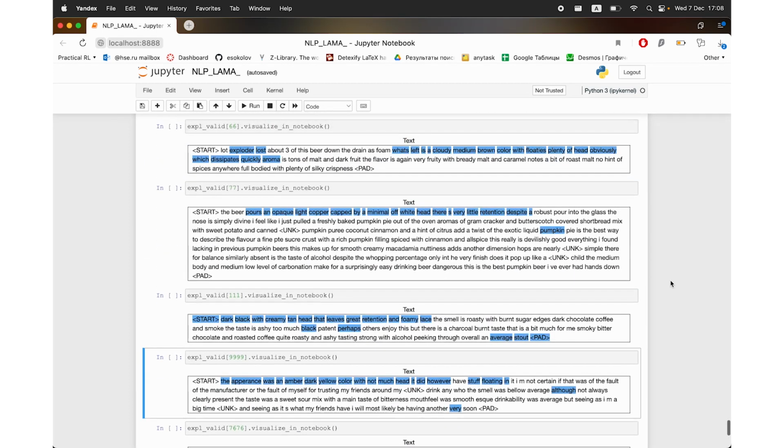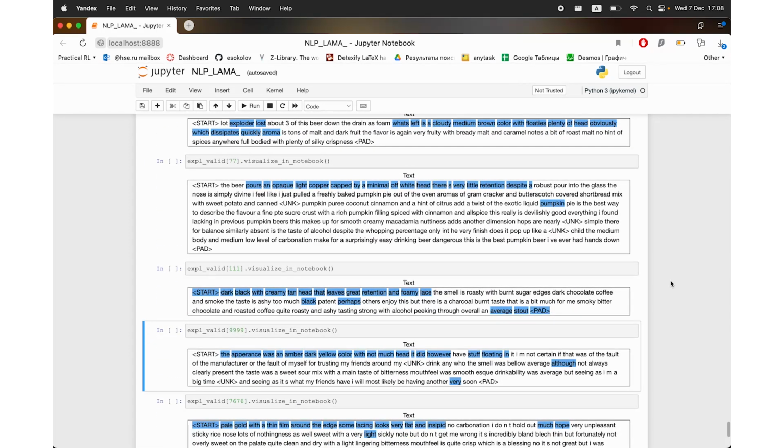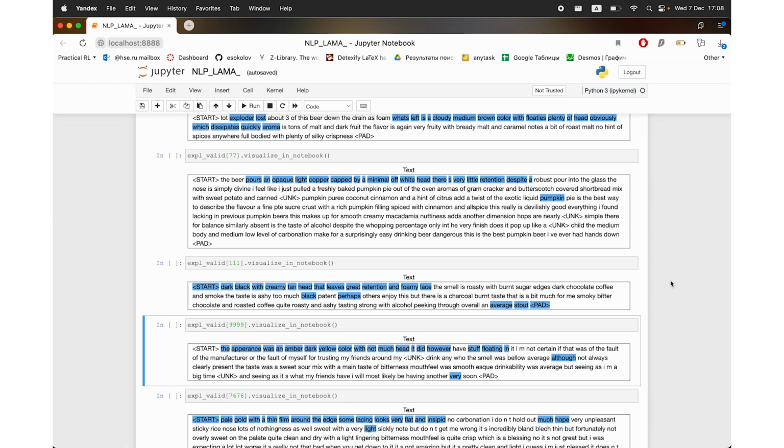So here is a simple example of how we can build an NLP preset, train a model that achieves high quality, and also how to interpret its outputs. Thank you.